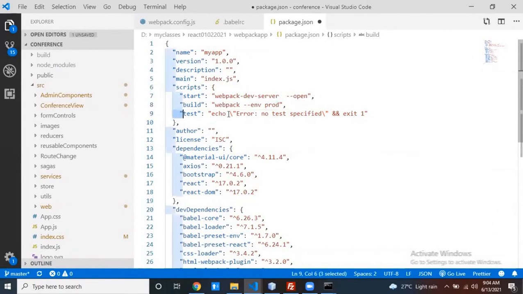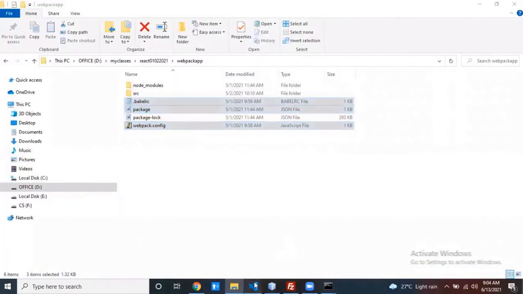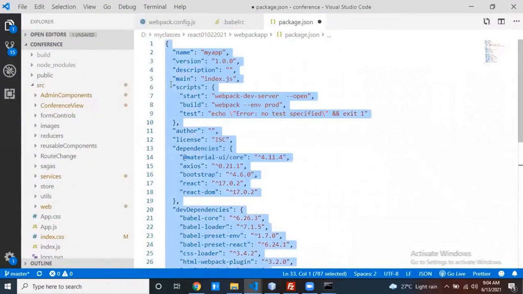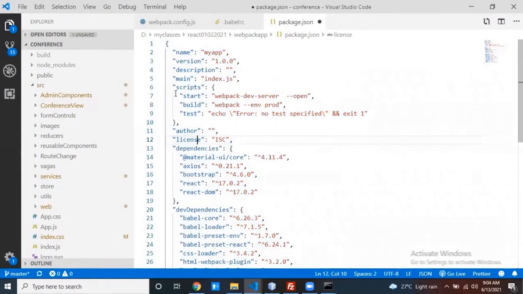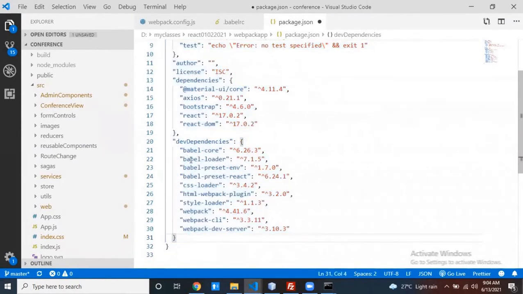This one is for test cases. Test cases are a separate discussion. Can I copy this one? Can you go to your package.json? Only the dependencies you can take, otherwise it's too much. From here to scripts, you can take from here to here.